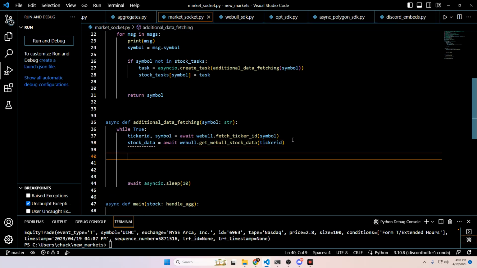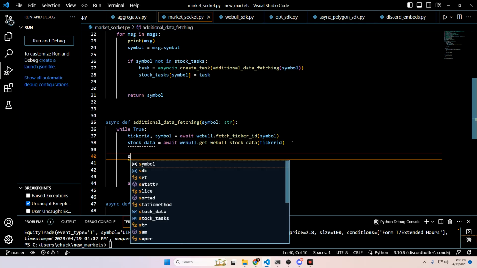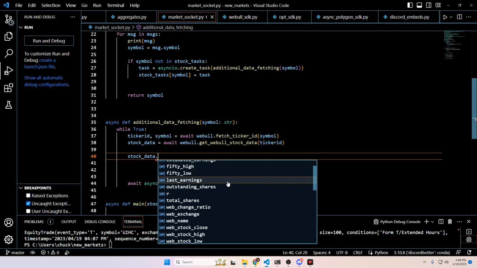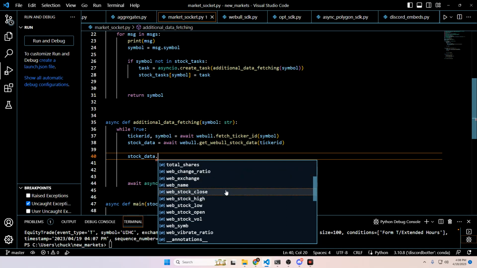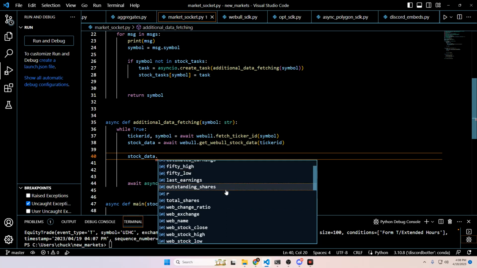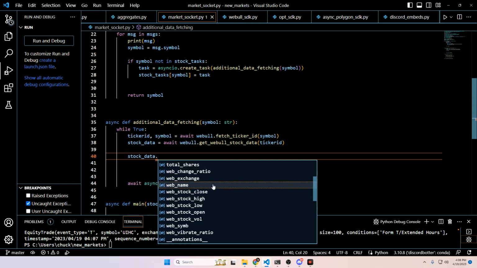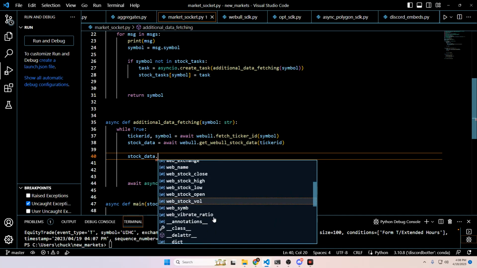I've also made this SDK dot notatable, meaning if I just type stock data dot, these are all the different metrics that I have accessible for this particular endpoint. So anything from average 10-day volume to estimated earnings, 52 high, 52 low, total shares, total outstanding shares, the close, high, low, open for the day of the stock, the name of the stock, the exchange it was traded on, the vibration ratio, which is basically the stock's volatility, the symbol name, the volume, and that's basically it.